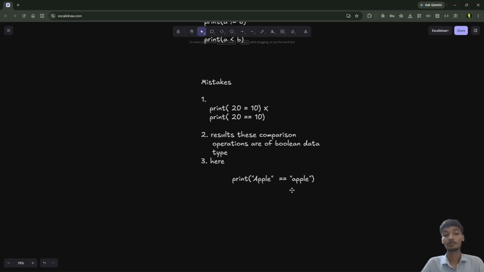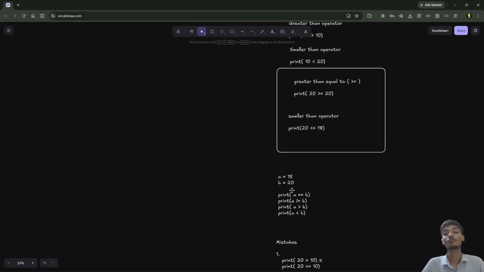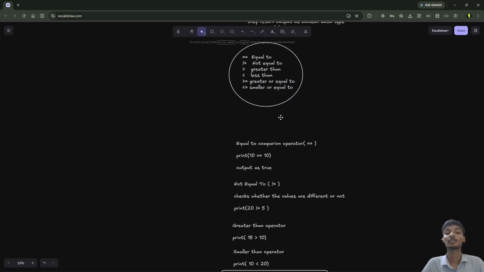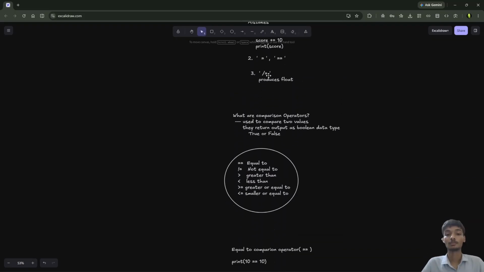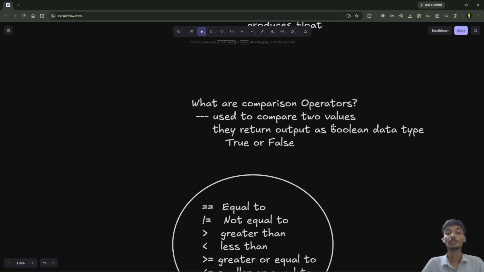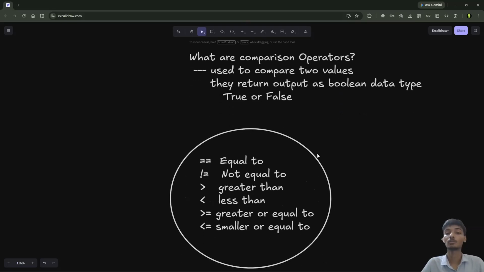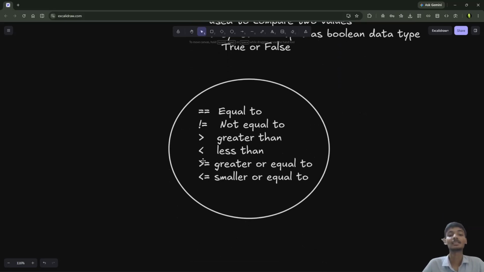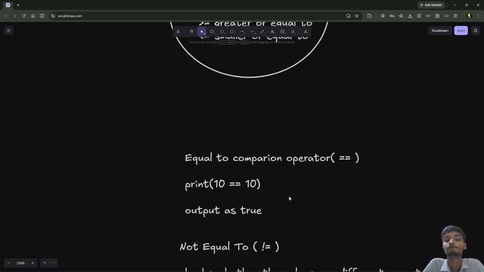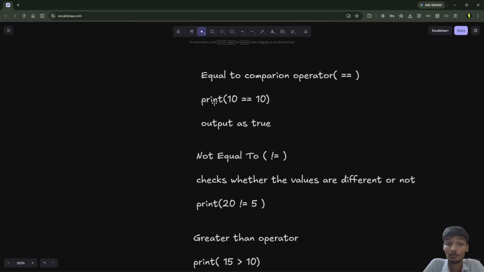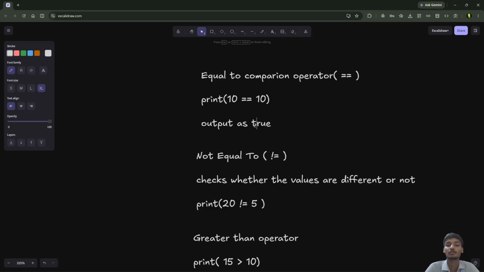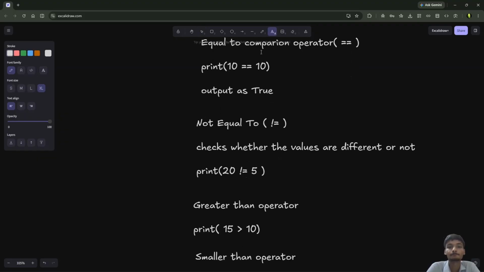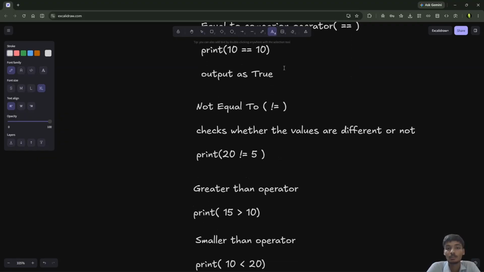So let's take a quick recap of these comparison operators. What are comparison operators? They are used to compare two values. They return output as Boolean data type, true or false. There are six types of comparison operators: equal to, not equal to, greater than, smaller than, greater than or equal to, and smaller than or equal to. The equal to operator is used to compare two values and get output as true if the two values are the same. Okay. Then we come to the not equal to operator.